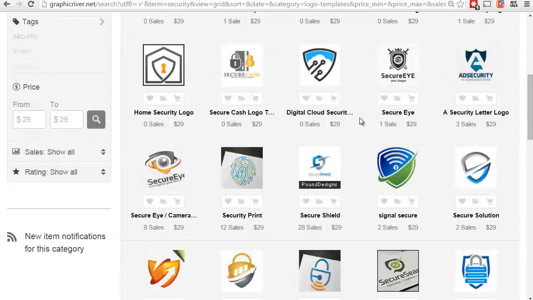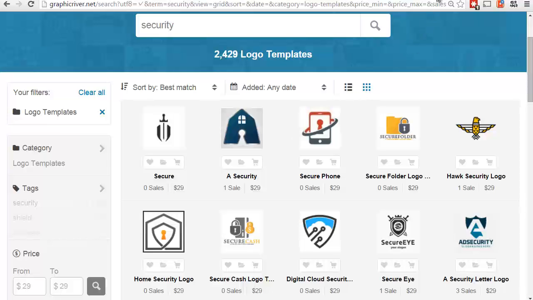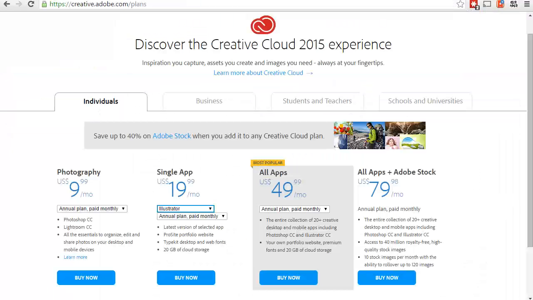Now, in order to edit these files, you will need to have Adobe Illustrator. And what you can do is you have two choices in this matter. You can either find somebody to edit these logos for you, or you can do it yourself. If you want to do it yourself, this is how you go about doing it. You will need to have a software program called Adobe Illustrator, which will allow you to edit the logo.